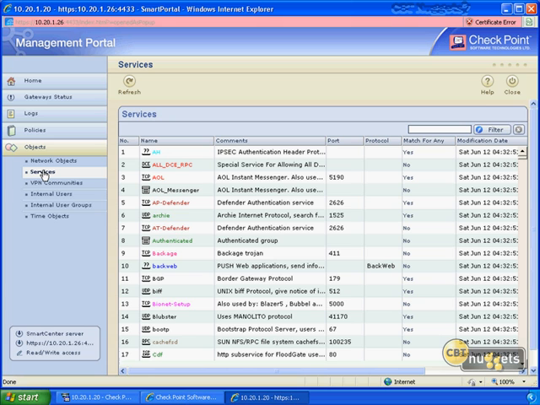Now we can go to services here, and we see all the different services. We can refresh this. We can also filter for particular services right here. We have our VPN communities, our internal users, our internal user groups, and our time objects. So that basically gives us everything that we pretty much need to know about the overall GUI status inside of our management portal. Now we're going to look at a couple things via the command line, just so you're up to speed on exactly what you need to know for the command line side of the management portal. But like I said, it's a great product. Deploy it in your own environment. I know you're going to love Checkpoint Management Portal on R70.